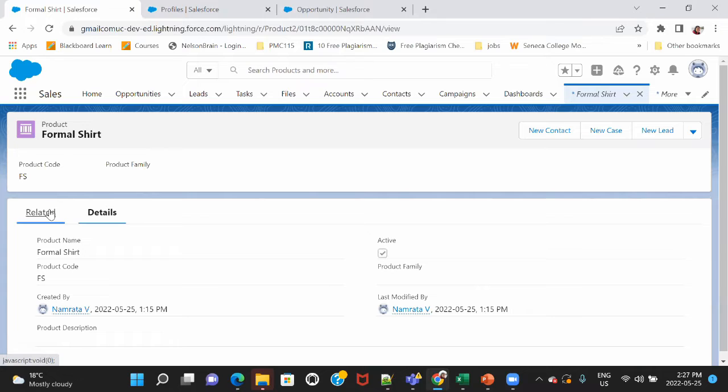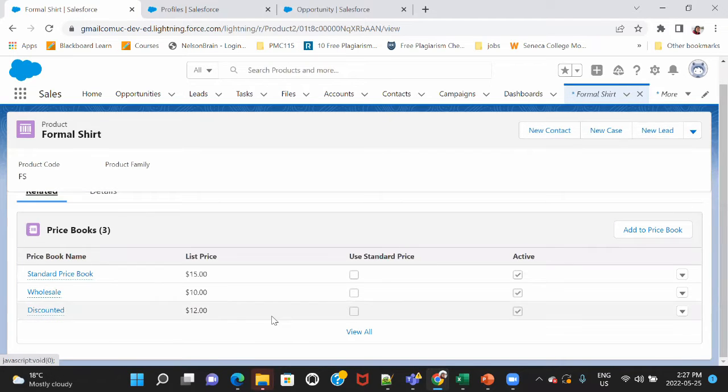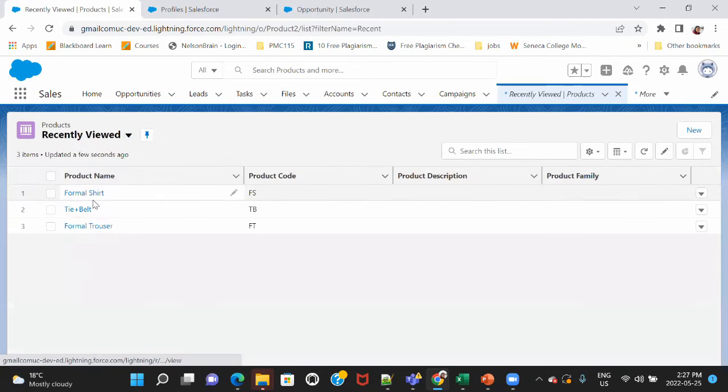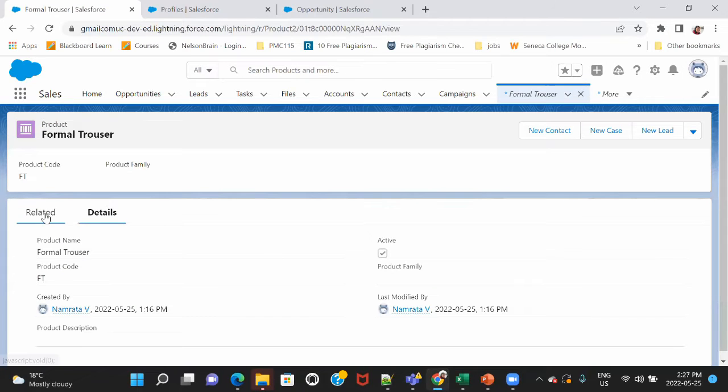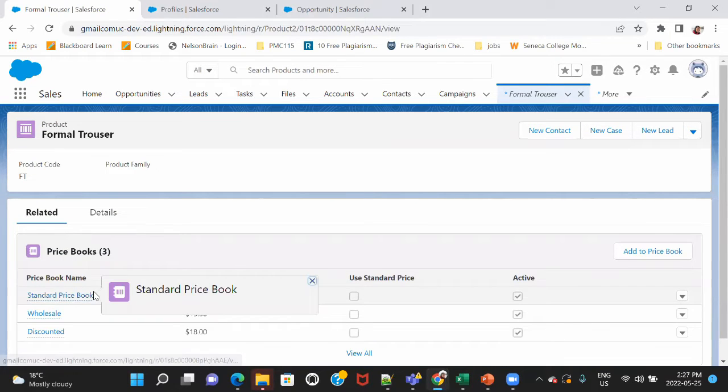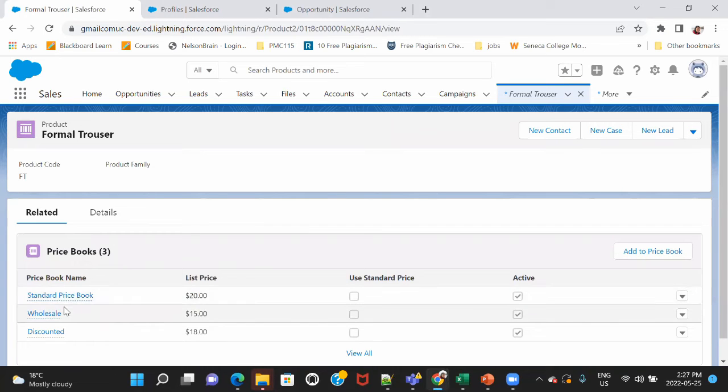So for this product, I am going to create 3 different types of prices, right? Like I told you, standard price I created from here. It's $15 per shirt. If I go for wholesale, it's like $10. And if I go for discounted price book, I'm offering them $12. Okay. Same thing I've done with the formal trouser. If I go with the standard price book, then I'm offering them $20. If I offer them the wholesale price, then it would be 15. And if I offer them the discounted, it would be somewhere in between these two, which is $18.